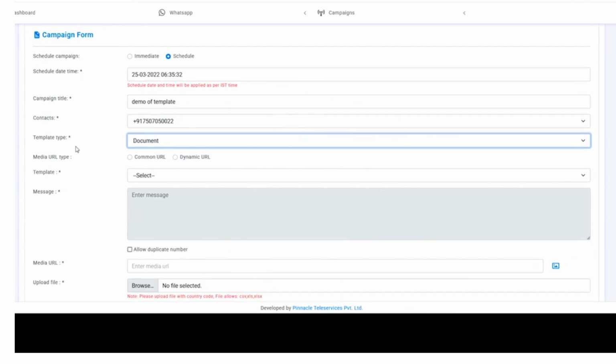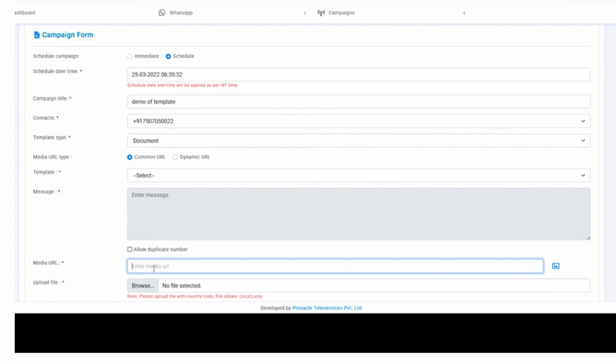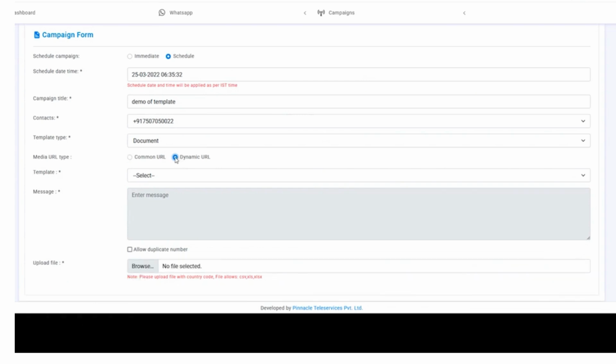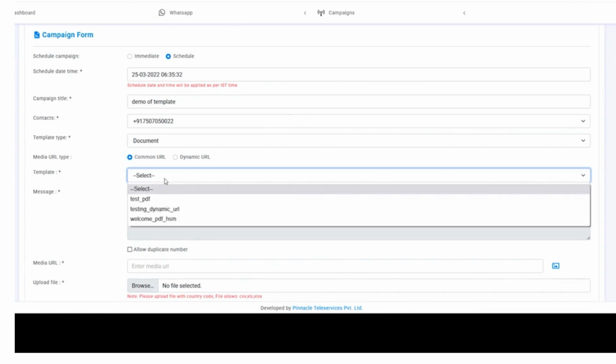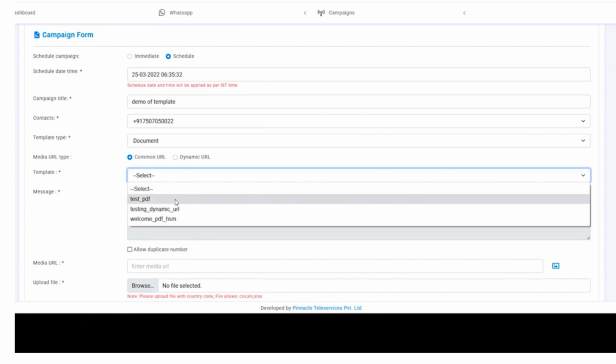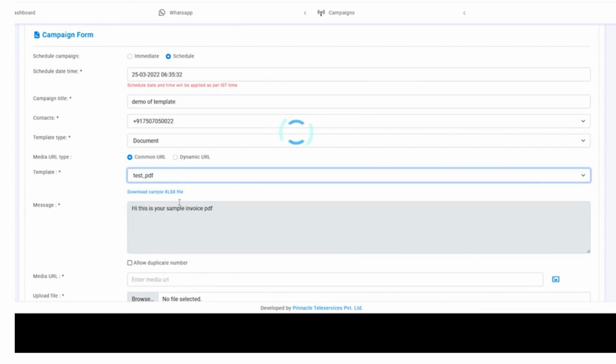While sending any media type of messages, we need to add the URL of that particular media. So the URL should be publicly available. You can add the common URL, where you will get the media URL section here itself, or you can add the dynamic URL also. Consider if I want to add the common URL, I'll select the common URL. Then I'll select the template which is already approved with the type PDF.